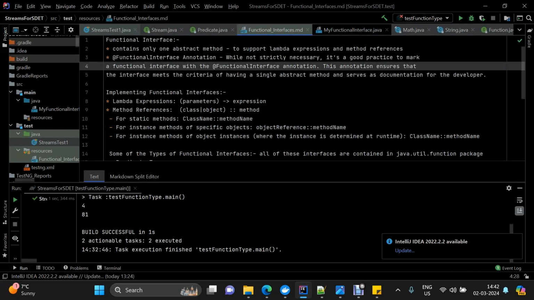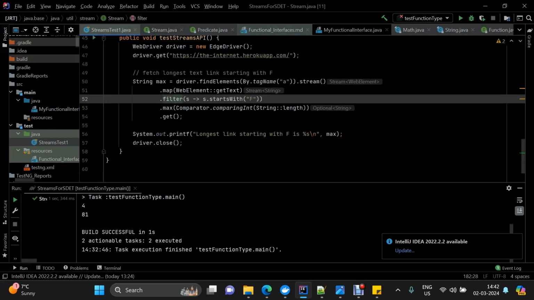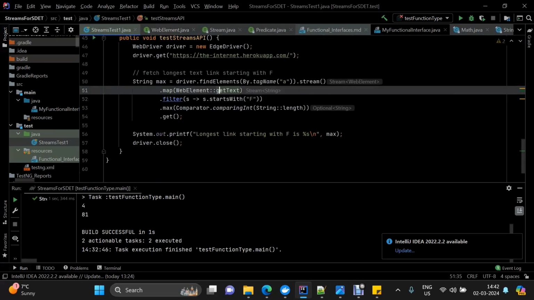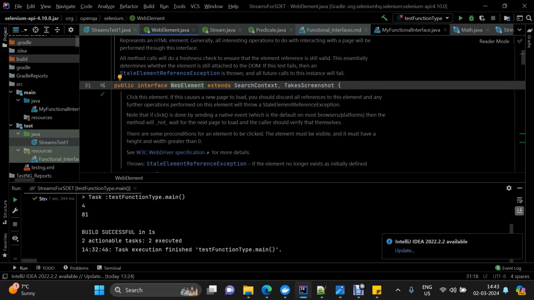So the functional interface, by definition, can contain only one abstract method, right? If there is an interface which has only one abstract method, that interface is known as a functional interface, right? And then it will support both lambda expressions and method references. If you see our previous stream program, WebElement getText, we had two colons here. This is known as a method reference. We are referring to this getText method of this WebElement interface, right?